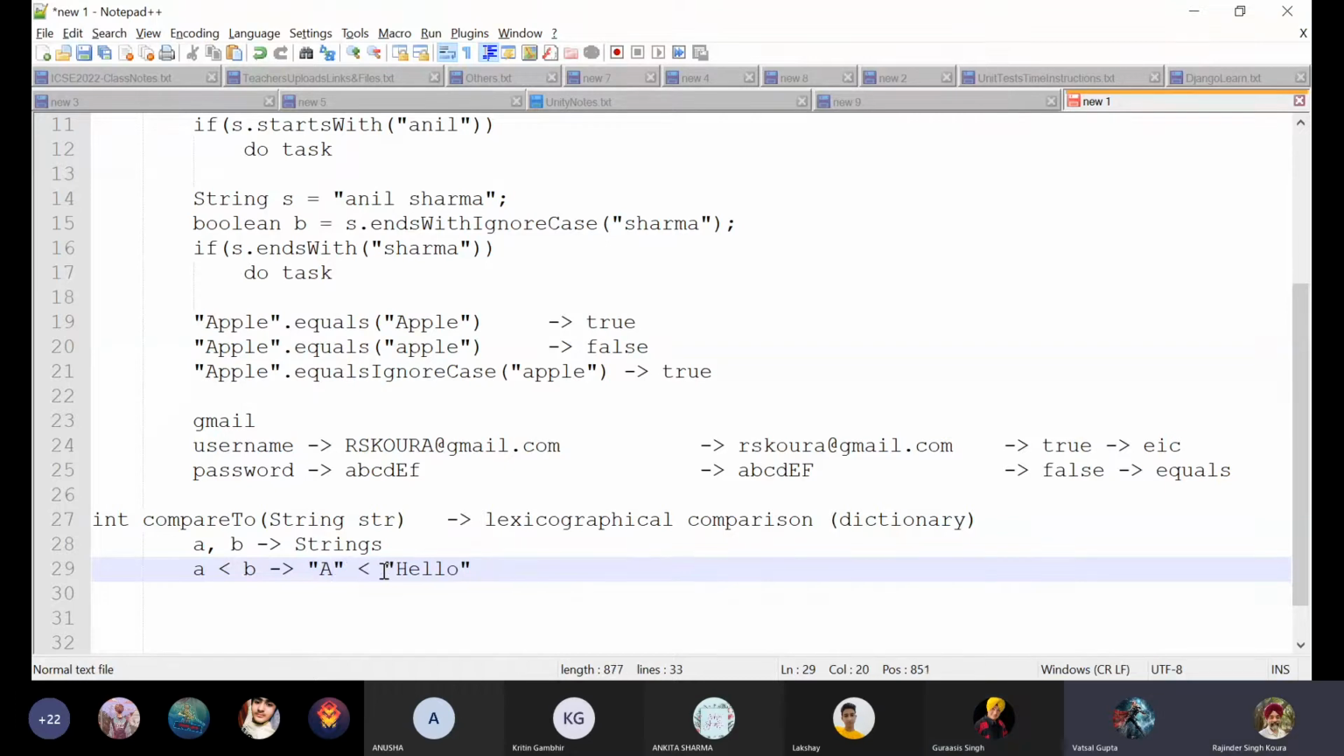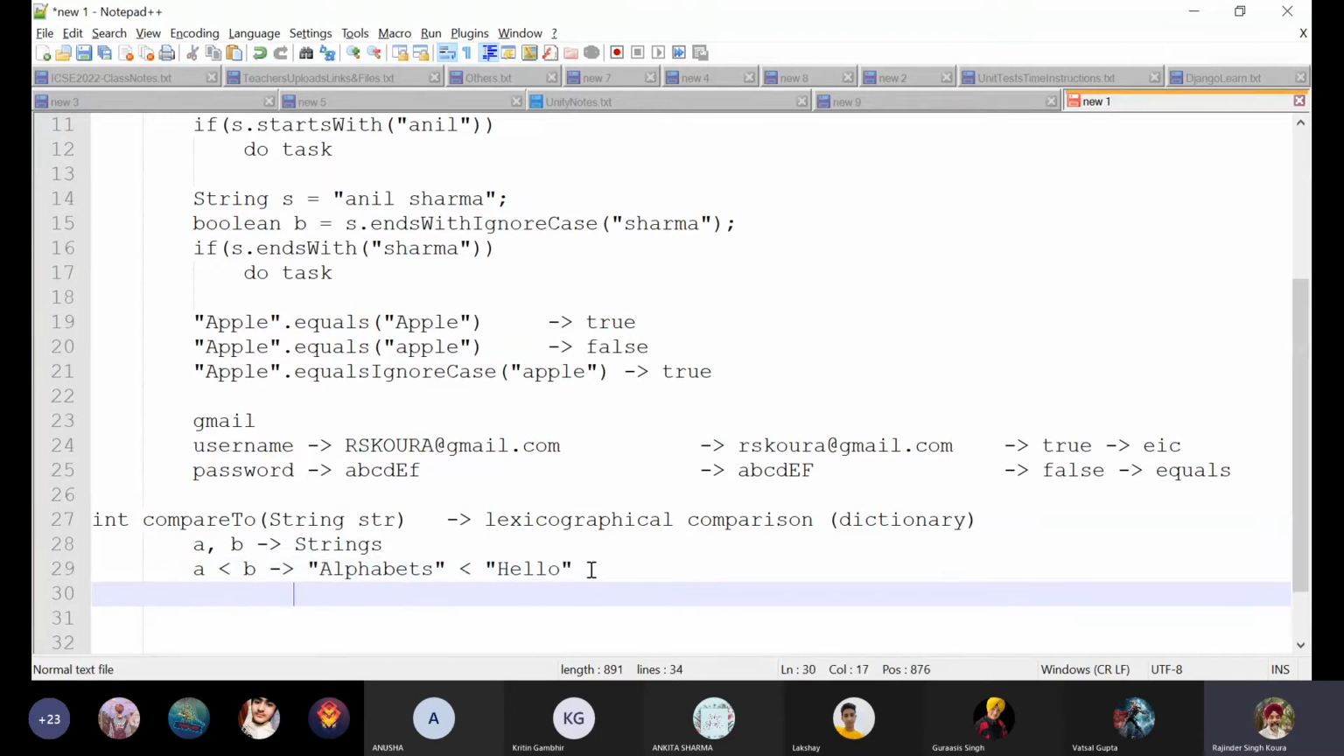I'll tell you now. First see how the comparison is happening. If A is written here and this is hello, although hello is 5 letters, this is alphabets, which is around 10 letters, and this is only 5 letters, still alphabets will be smaller. Why? Because it is going to check only for the first ones. Now, I don't say it is only going to check for the first ones. For example, this is apple and the other string is apricot.